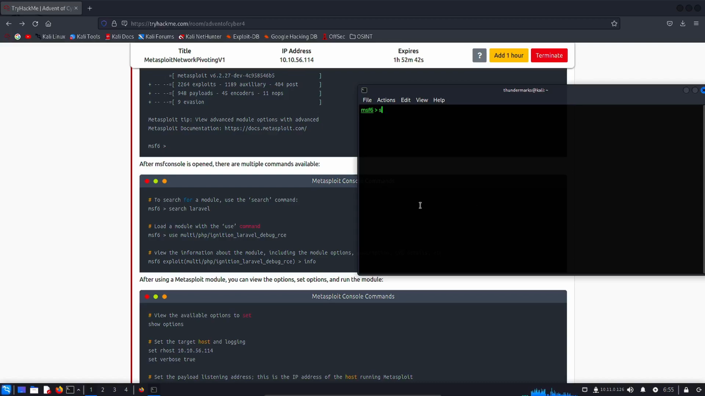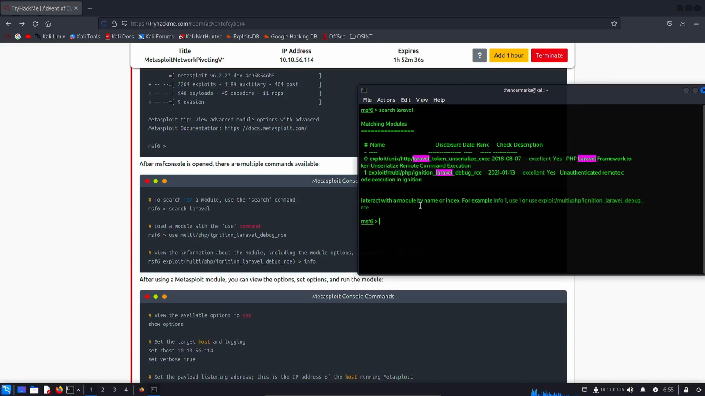Let's start to search the module that they display right here, which is Laravel. All right, we have two modules. They want us to use the multi PHP ignition, which is number 1. Excellent. Yes, authenticated remote code execution in Ignition 2020 2021. It's the date. All right, so let's use it.